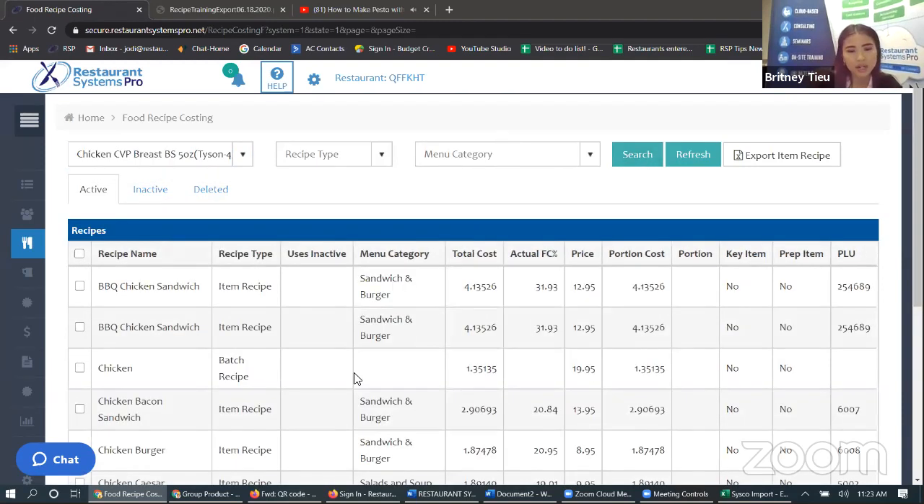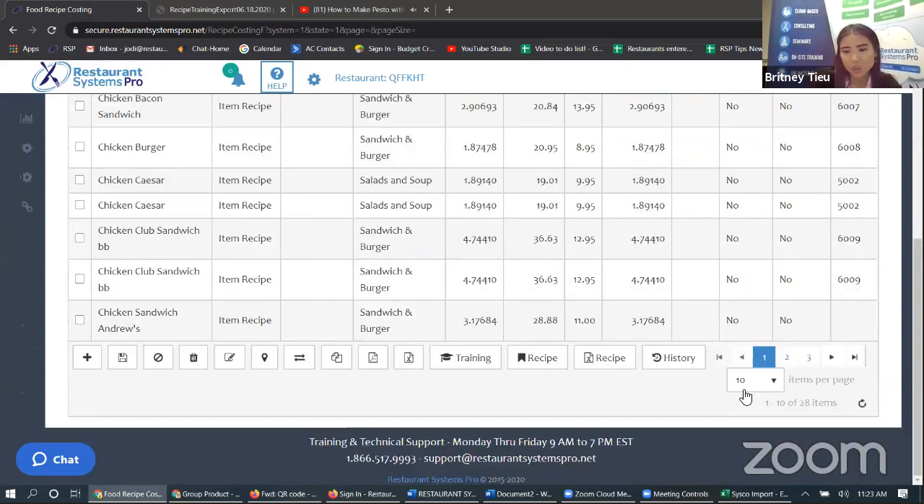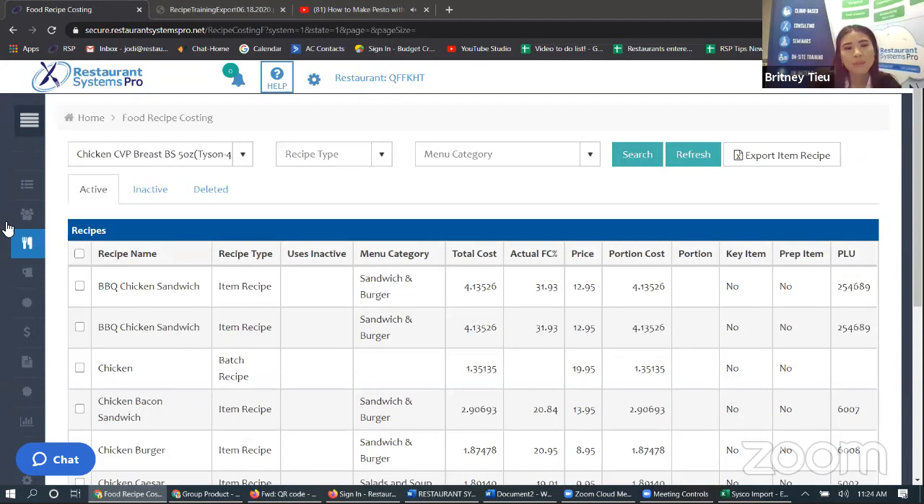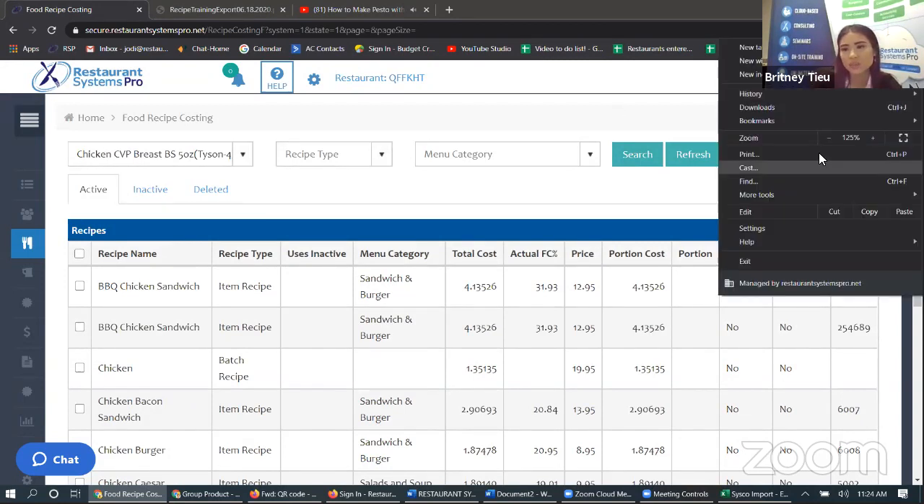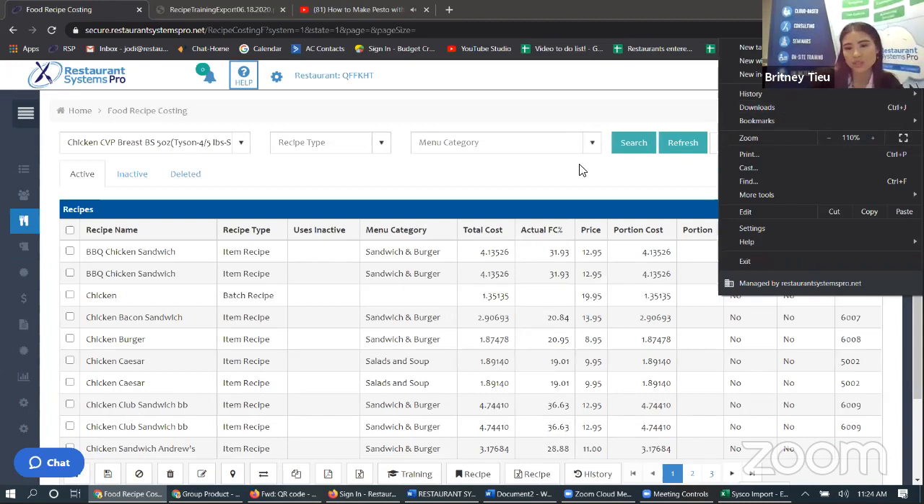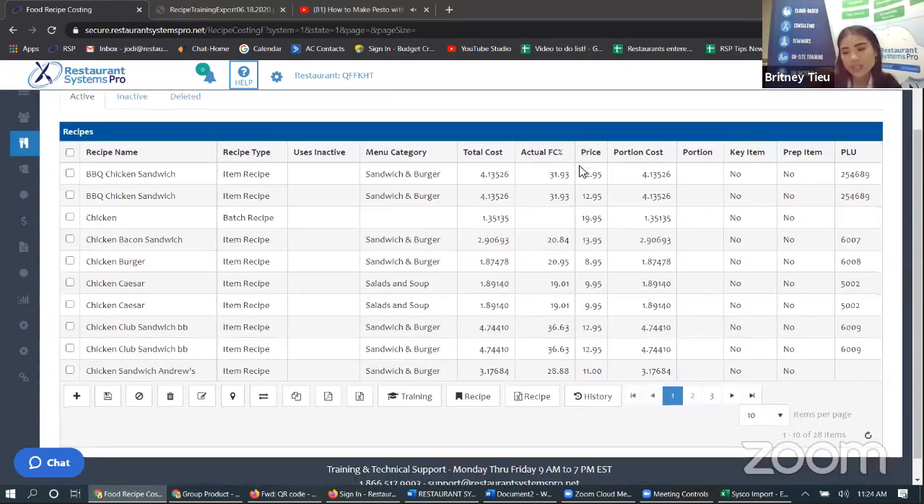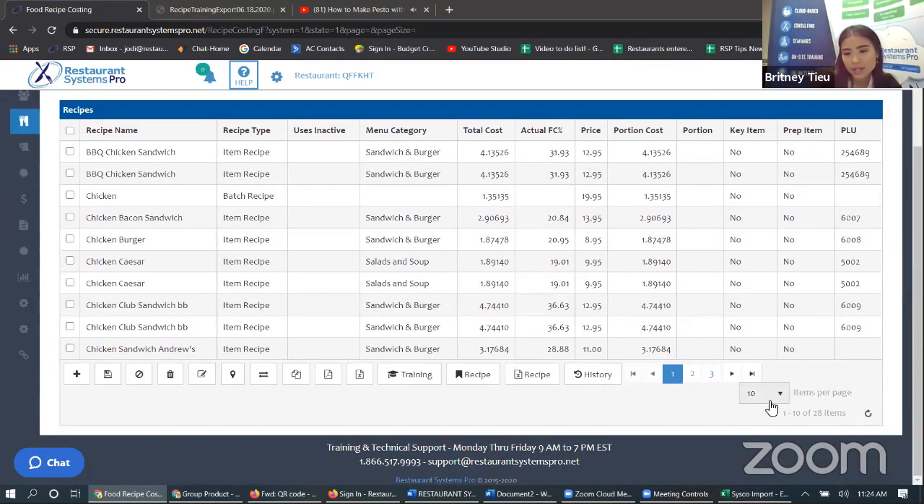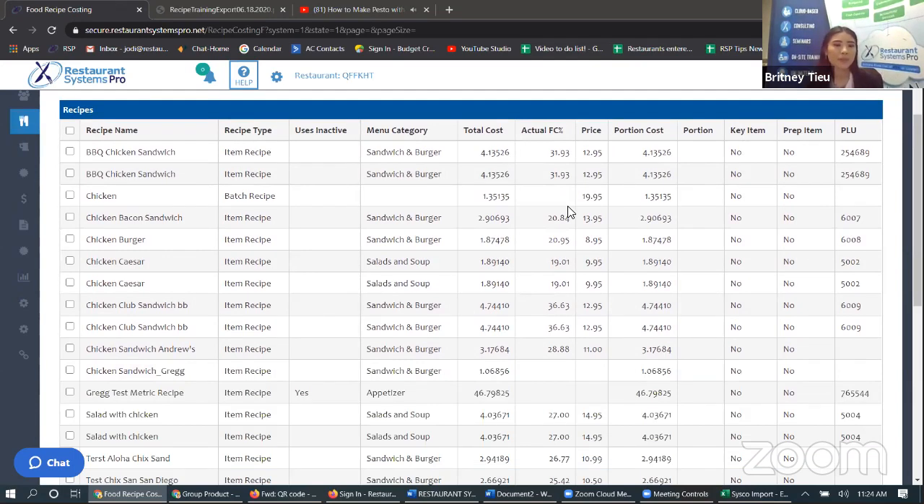So select Shamrock, and from there you're going to see that there are 28 recipe costing cards that need to be replaced. Basically, when I search for a specific ingredient, every single recipe that's using that ingredient will generate. We're going to scroll down to the bottom grid and change the numbers per page to 50 or 100, so that we can see all recipe costing cards at once.